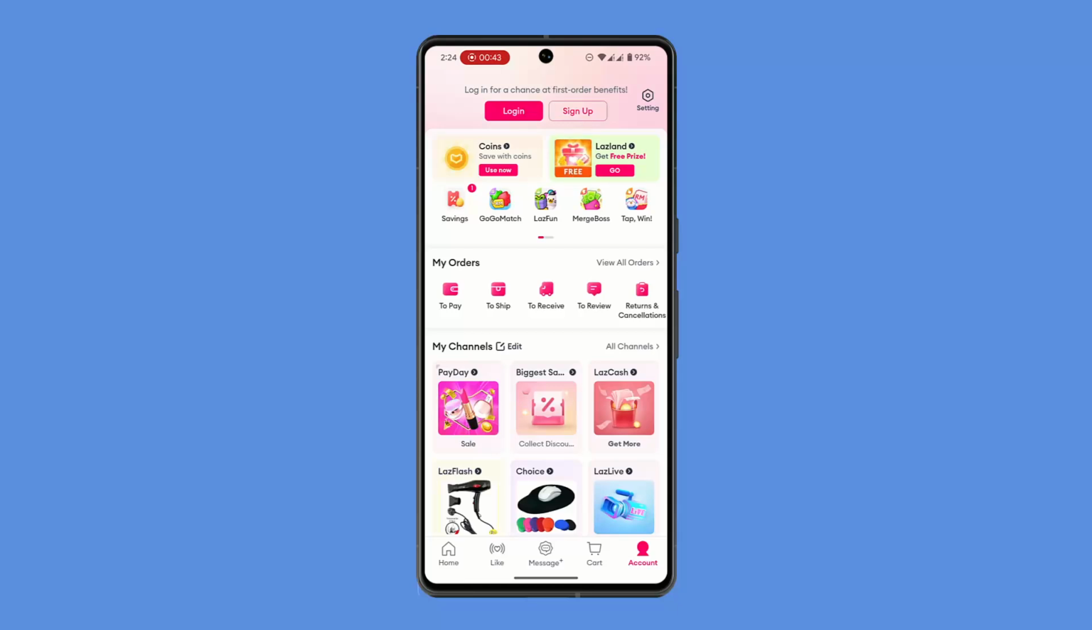Now, you just need to browse the products on Lazada and add your desired items to your shopping cart. Then, once you're done shopping, you could go to your shopping cart and click on proceed to payment, and you could apply the voucher.